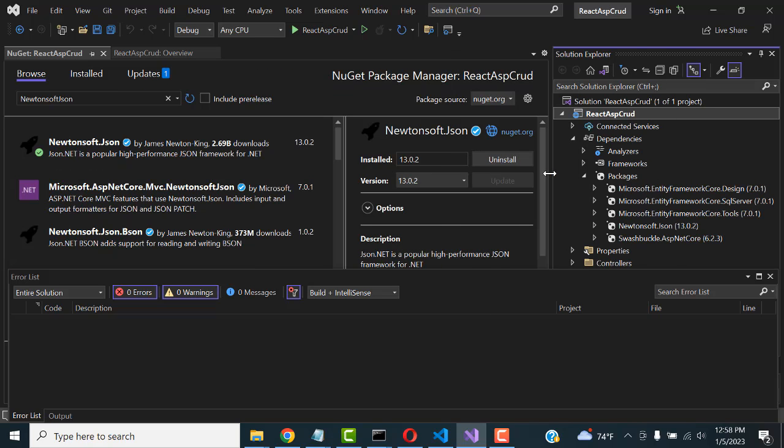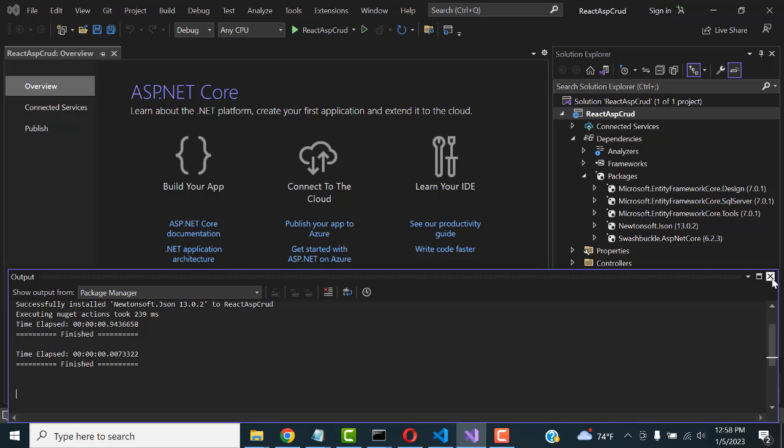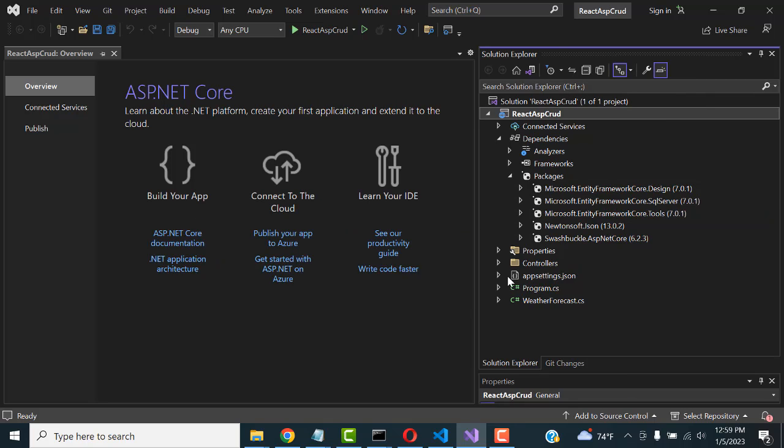Okay. After done with that, the second step: I'm going to close this screen after done with the stuff. This one also you have to close. Now here, this is a controller. After that, I'm going to create the models.